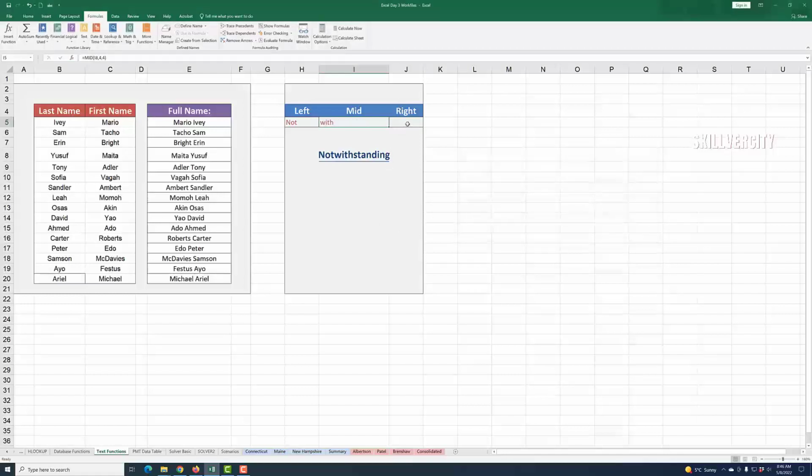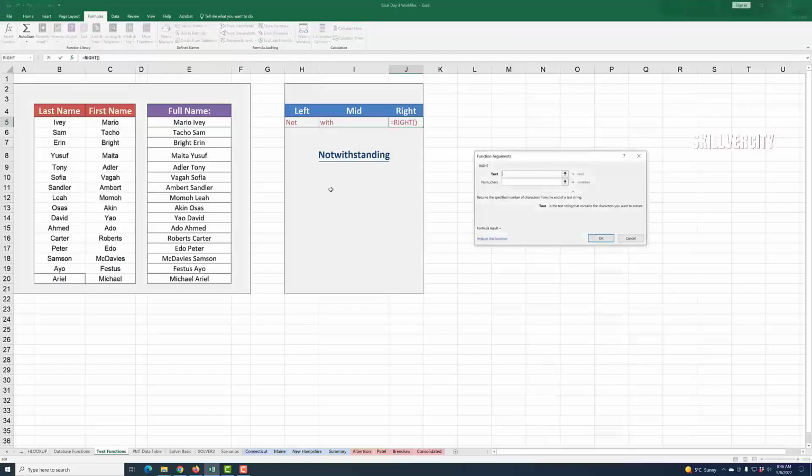And then the last thing to do here is to get the rightmost part of the word, which is standing. So now again, if I click on this cell here where I want the word to be, I go to the Formulas tab and then I click on the drop down on the Text command and I look for RIGHT. Again, where is the text? The text is in I8. What number of characters? This time from the right.